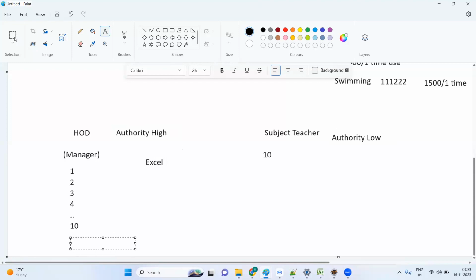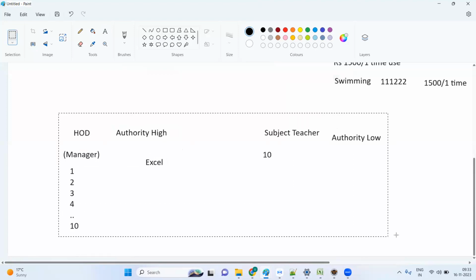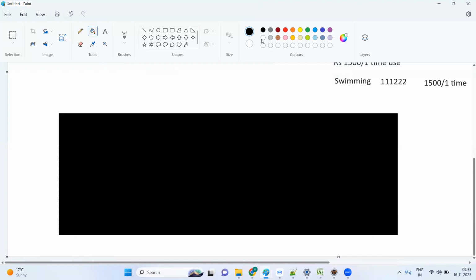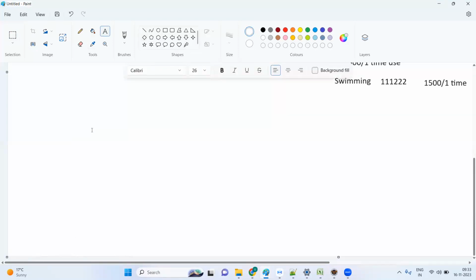So HOD can add a teacher. Let's say, if you are doing CRUD APIs, okay. So if we are doing CRUD APIs, we have create teacher, read, which means view teacher, and update teacher and delete teacher.